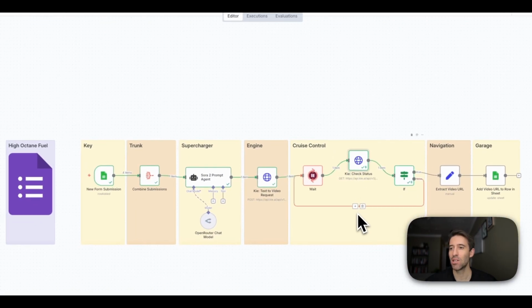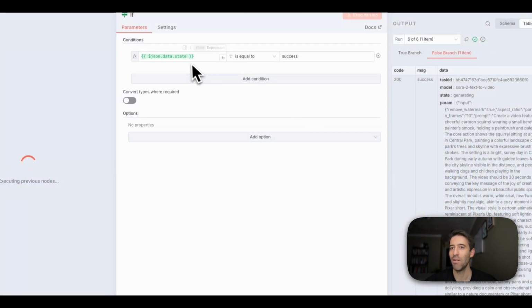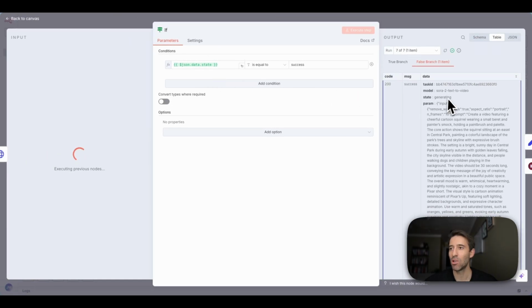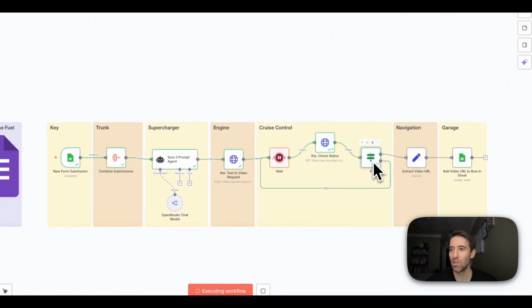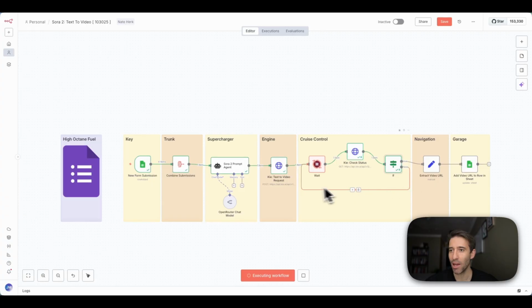So you'll see that this has gone through a couple of times. This if right here is going to say: if the state, which right now is generating, is equal to success, then it's going to output to the true branch. But if it's not, it's going to output to the false branch. So you see that if it's false, it's going to go back and wait another 10 seconds. Then check. If it's ready, it will pass through. If it's not, it will go back, do another loop, and wait.